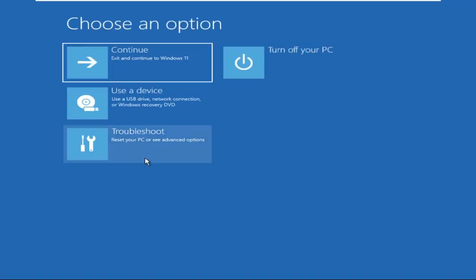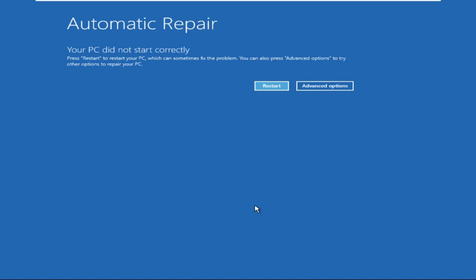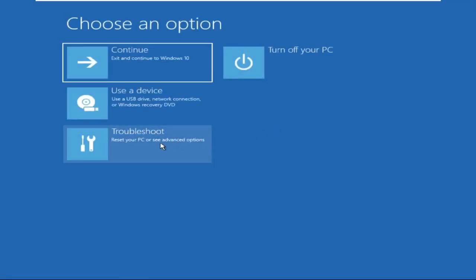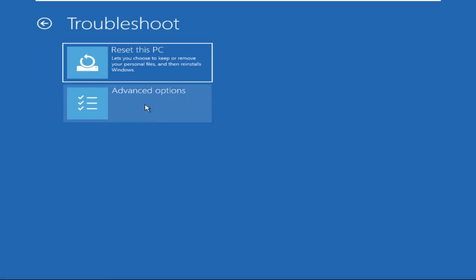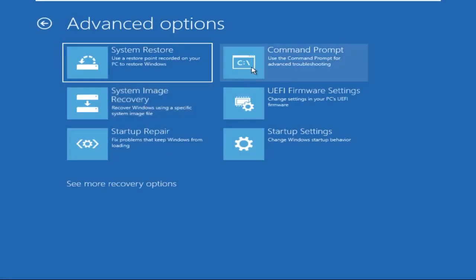Okay, here we are. In the second scenario, you have to start your computer, and as soon as the Windows logo appears, turn the computer off. Repeat this process twice, and the third time, when you start your computer, you will get into the automatic repair screen on the blue screen error. So click on advanced options, then go to troubleshoot, then again advanced options, and click on command prompt.